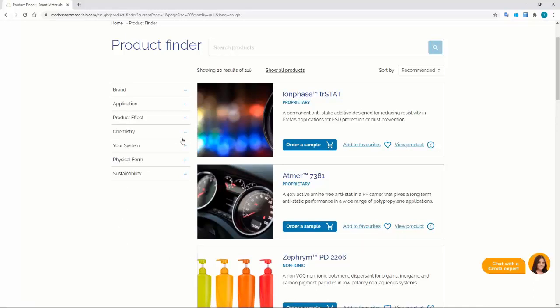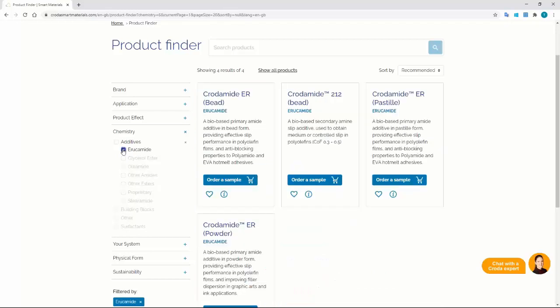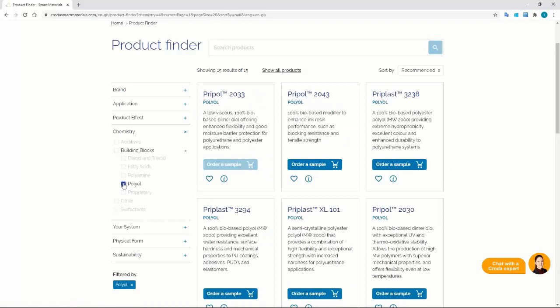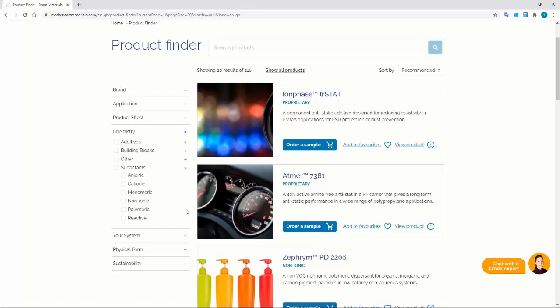The chemistry filter shows our split between additives, building blocks, other products, and our specialty surfactants. Under these categories, you will find the different chemicals that we offer. Here, you can select our arusamide additives. You may be interested in our polyol building blocks, or you may be interested in our non-ionic surfactants.